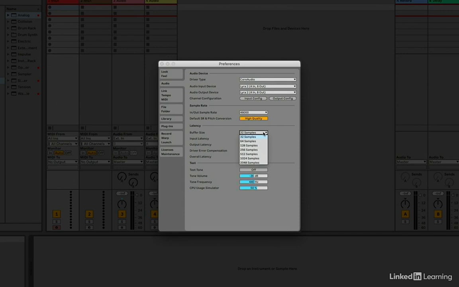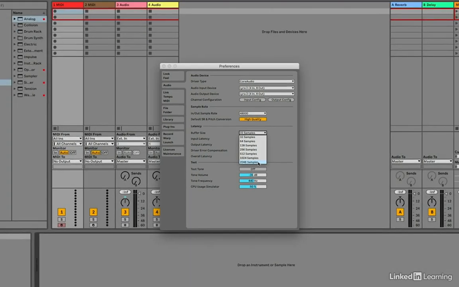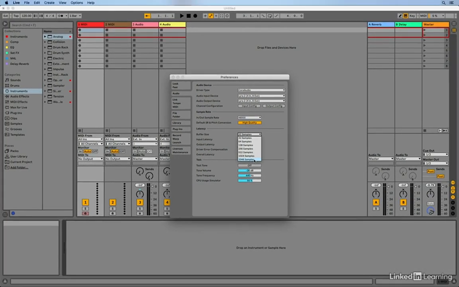And as I mentioned, for me, when I'm recording audio or MIDI, I'll start maybe at around 128 or maybe go as high as 256. And then as soon as I move to editing and mixing, I'm going to bump that back up to the largest setting that's possible so that I have the greatest chance of my computer and Ableton Live working at maximum efficiency.